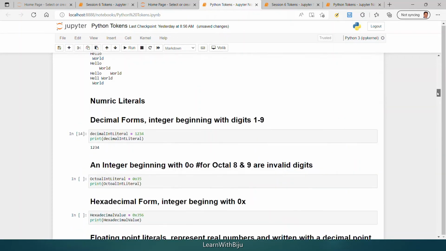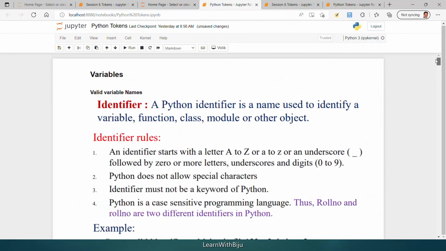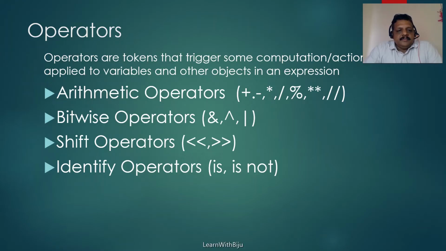Okay, so these are the variables, identifiers, and literals. Next type of tokens are operators. Operators are tokens that trigger some computation actions applied to variables and other objects in an expression.